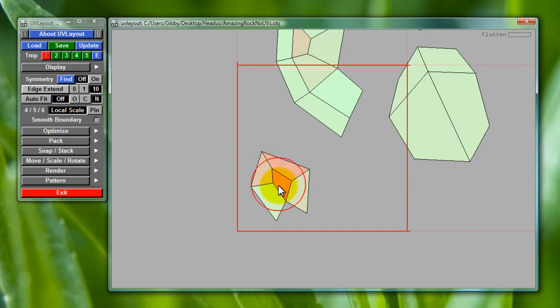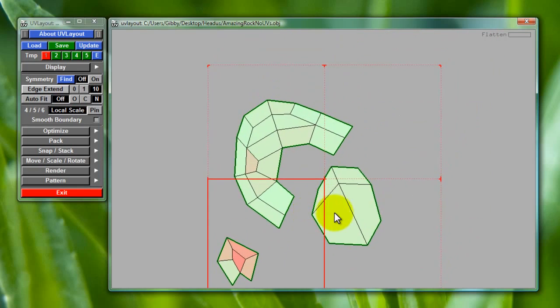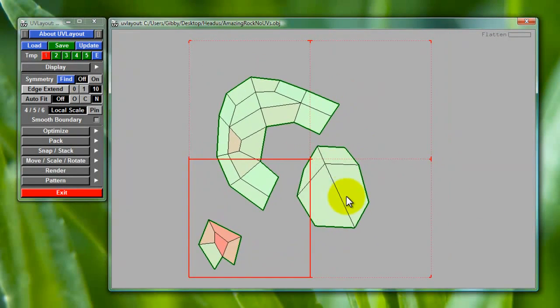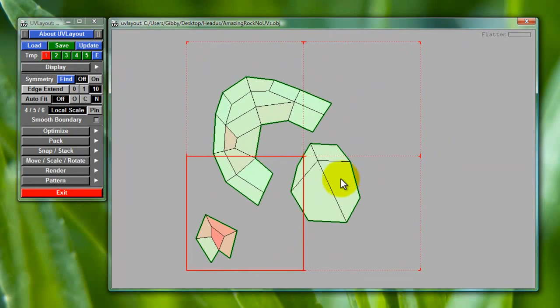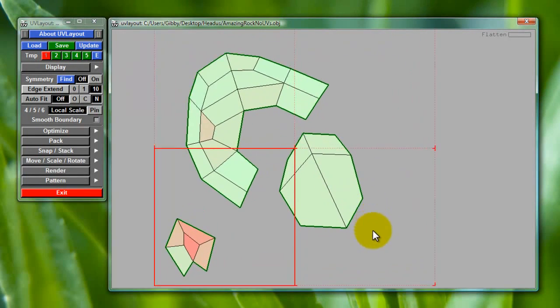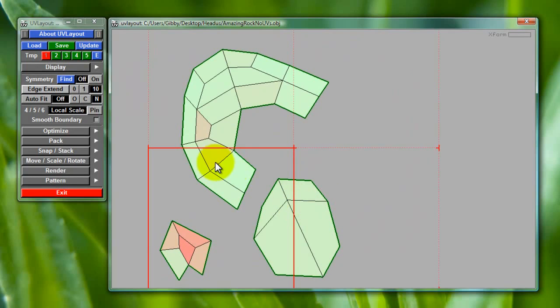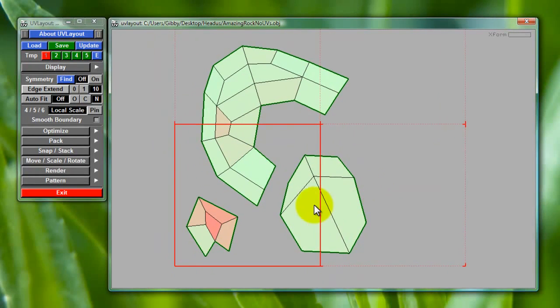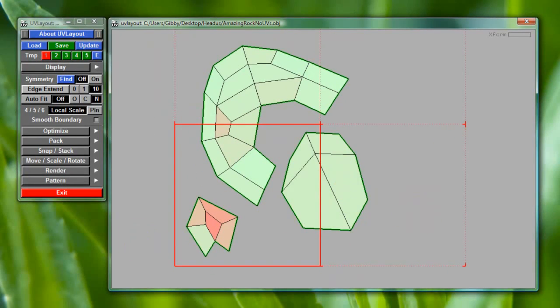The flatten brush works because this is the way the old Headus worked. But for now, let's just stick with F and the B's and stuff, and just get this out of the way. So that's how you unwrap in Headus. It takes a lot of getting used to, but there's a lot of tools. It really does cut down on a lot of unwrapping time, especially if you have a really complex organic model.